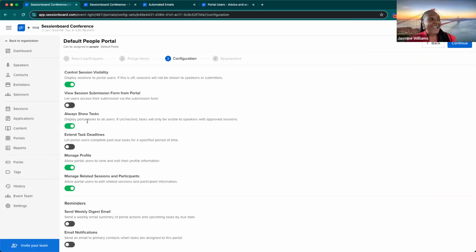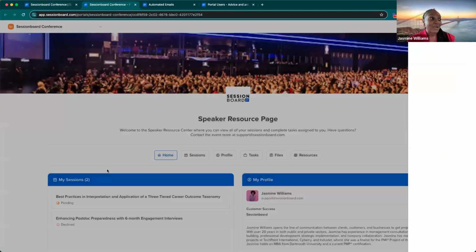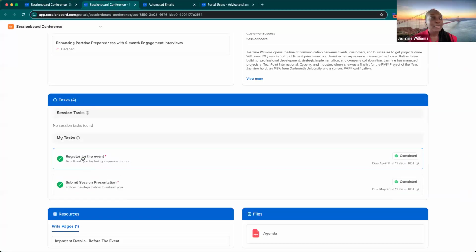Next, you have always show tasks. This is a setting that you all are used to seeing. So we just brought it again to a different page, page 3. If this setting is turned on, and keep in mind it is on by default for any portal that you are creating, but when the setting is turned on, that means any contact assigned to this portal is going to see the task you have listed under the task widget.